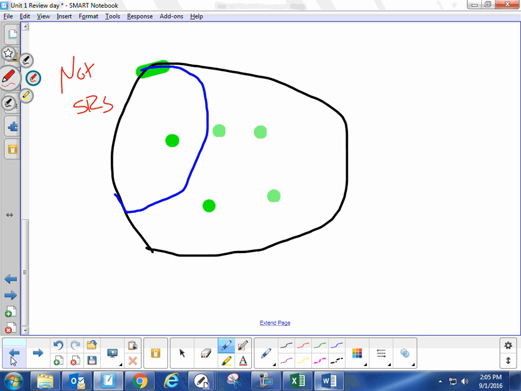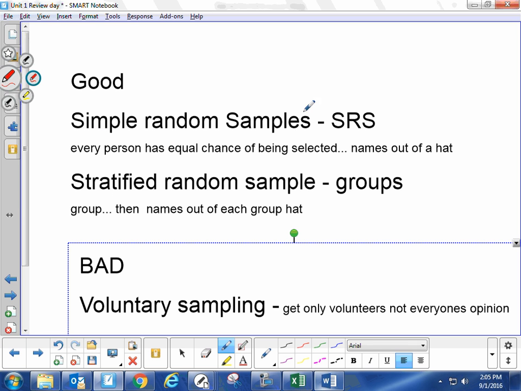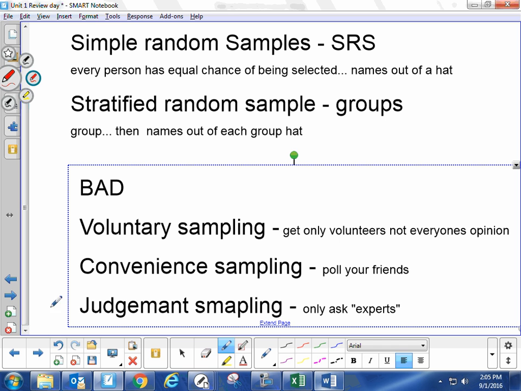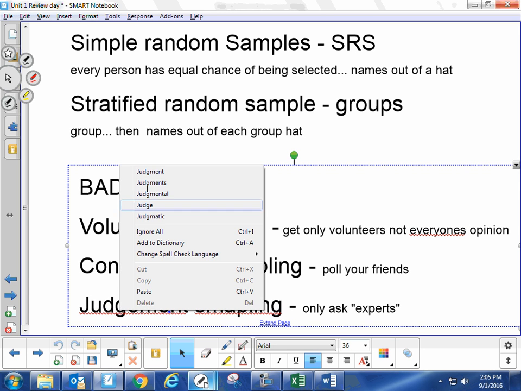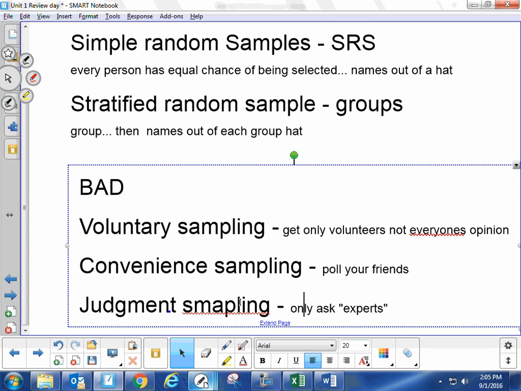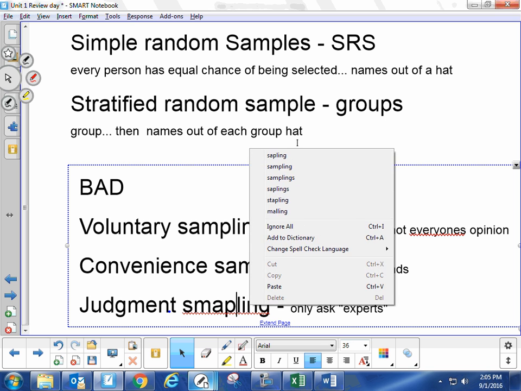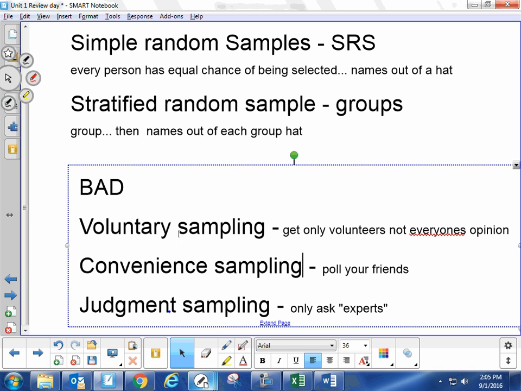That's it. Just remember, simple random sample, you sample the entire population, randomly select anybody, everybody's equally as likely. Stratified random sample, you put them into groups, and then you do a simple random sample of each group. These are bad: voluntary, convenience, judgment. I think I spelled judgment wrong. There's no E in judgment. I spelled sampling wrong as well. That's great, sampling. Okay, and that's it.